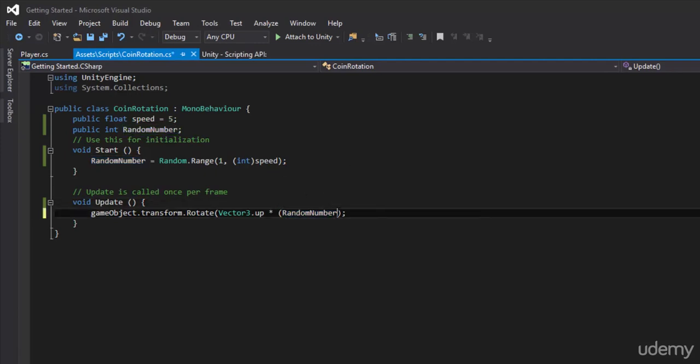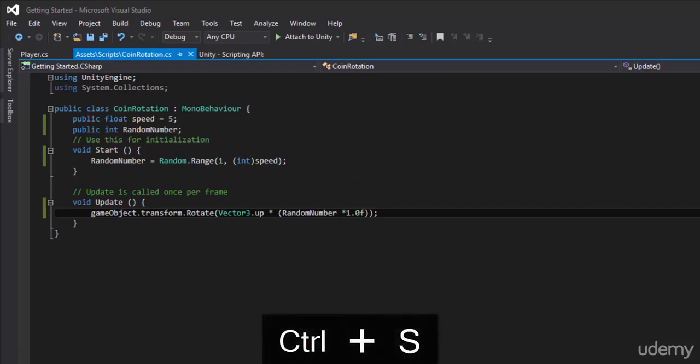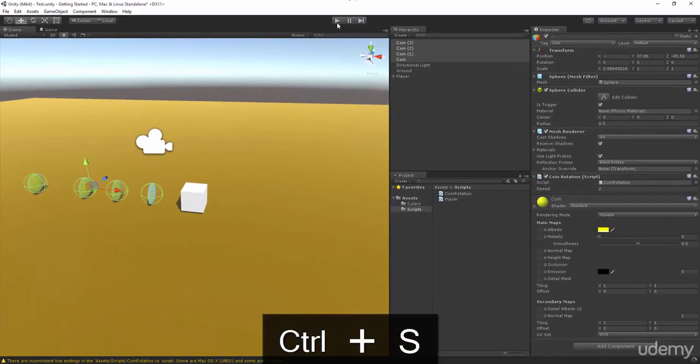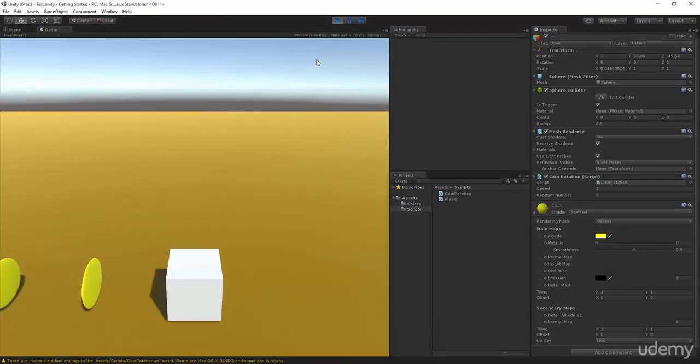But if you want to be really cool, I'm going to blow your mind. Times 1.0f. Now it multiplies it, leaves that 0, and then the computer will be happy. But again, for this purpose, we don't need to do that. But if you ever have an int to float error, then just do this. And I'm going to hit save, and then go into our Unity game and hit play.